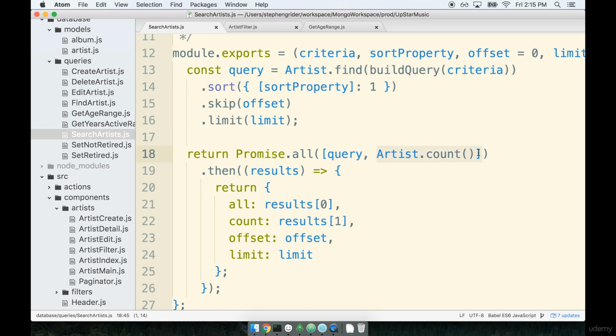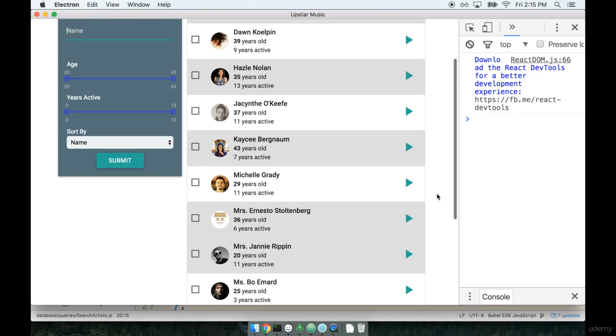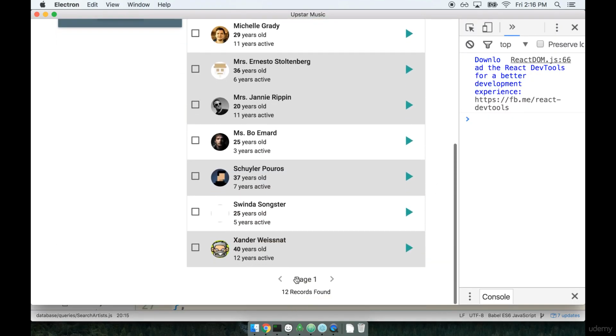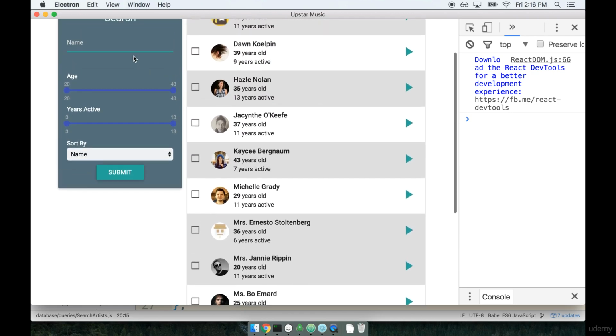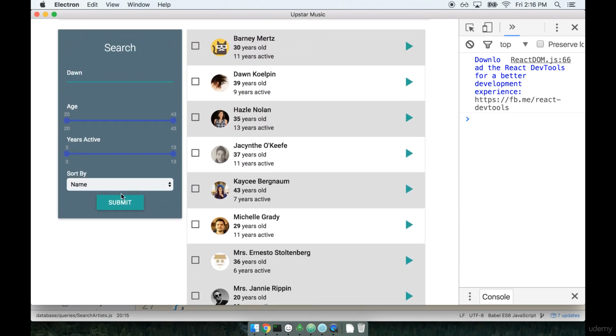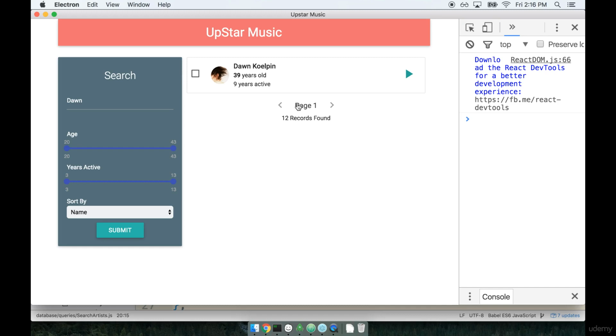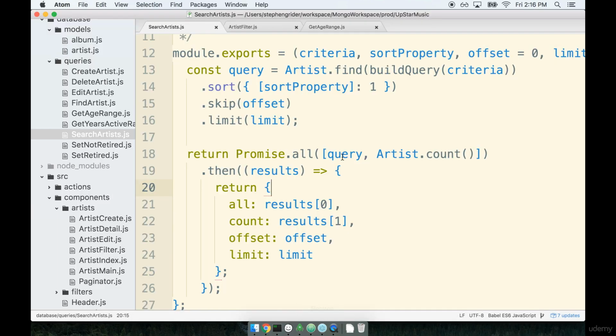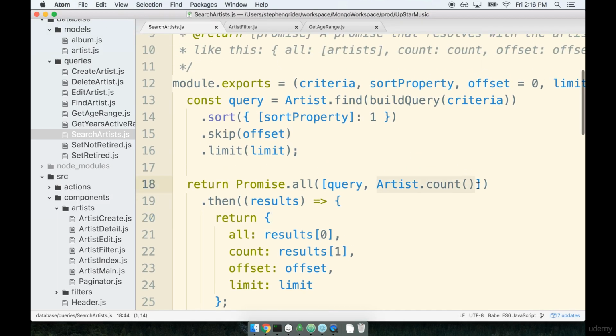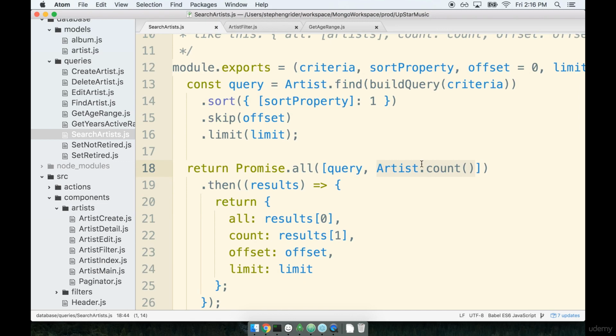However, our promise is currently returning the entire count of the entire artist collection. And you may or may not have noticed that that's going to be a little bit of an issue when we look down at this paginator. For example, if I filter down my search criteria to just Dawn, I see page 1 and 12 records found, even though there's clearly only one record on here. So I think that the way in which our artist.count function right here is working isn't quite perfect just yet.